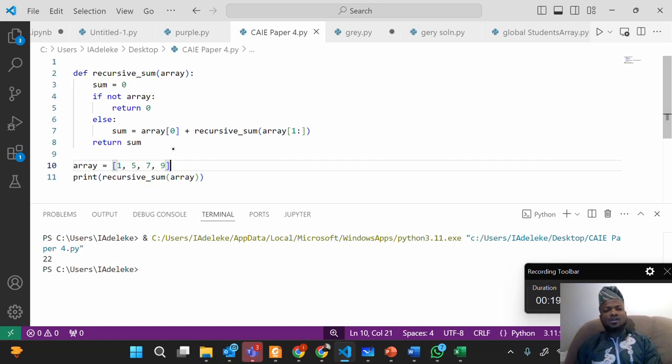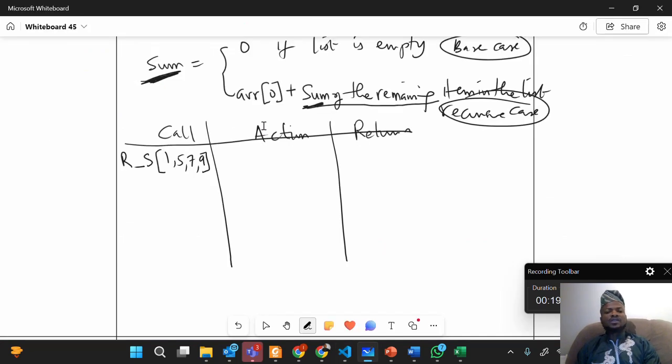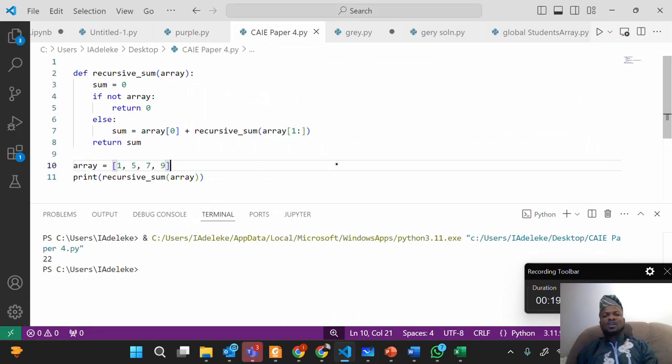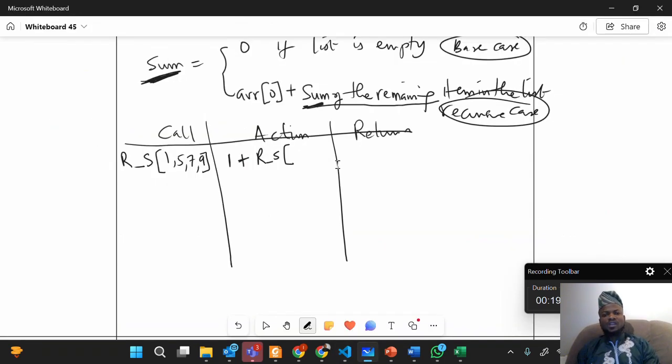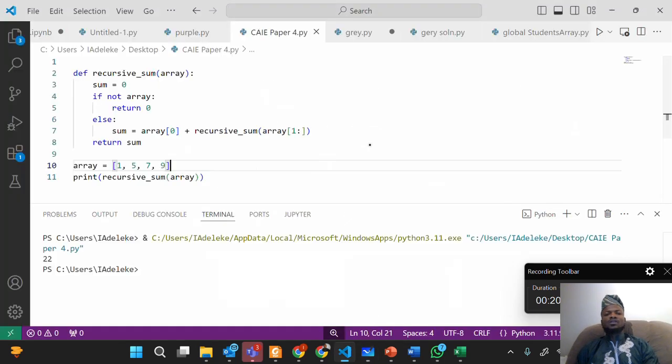If the array has no element, it returns 0, isn't it? So what does it do? What is the action? The action is sum equals array 0 plus recursive sum of the rest, isn't it? So it takes array 0. What is array 0? Which is 1. Okay, plus recursive sum. We call the function again, recursive sum of what? Of the remaining elements. And what are the remaining elements? 5, 7, 9.